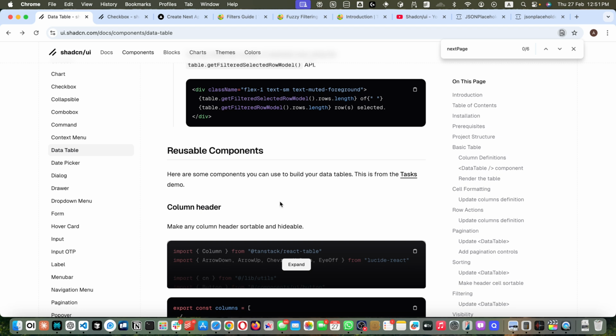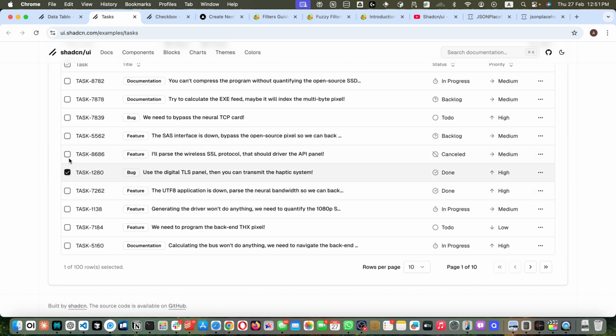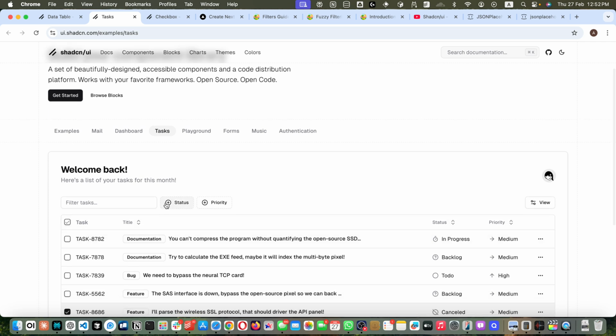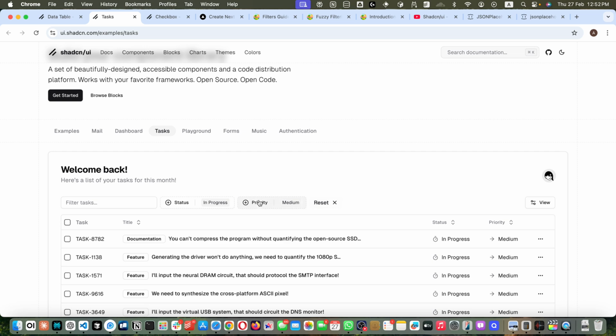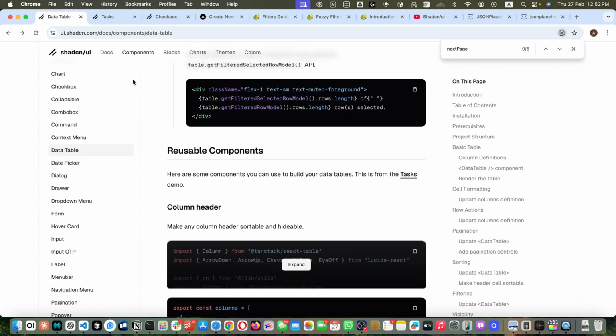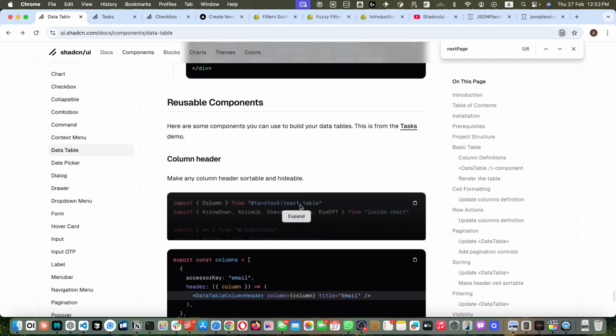Now we have a section for reusable components. Here are some components you can use to build your data tables. This is from the tasks demo. So what is the task? Open the task. This is a very nice example created by Shadcn that will display a to-do list that is implementing the task component. This is a very complex data table, but very nice to have in your projects, to have rich and user-friendly features. So they are just showing you how you can achieve the same.